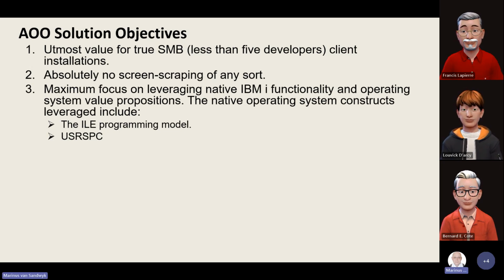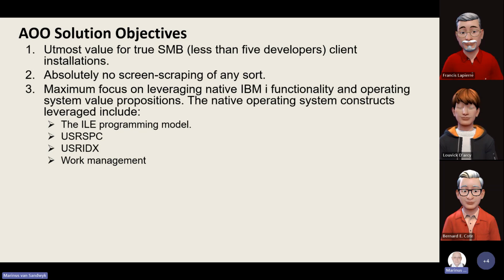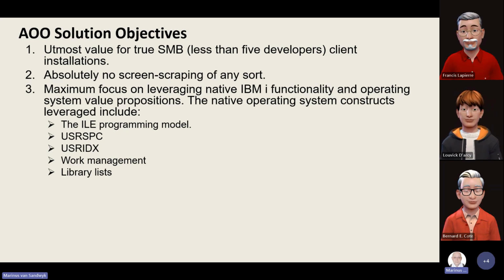Exploiting user spaces extensively, because the performance gains that user spaces facilitate are absolutely astounding. User indexes, and work management: the work management constructs on the operating system are exceptionally powerful, really in a class of their own, and something that really needs to be leveraged. Library lists are a very powerful feature of the operating system, and we spend a lot of time trying to get the maximum from the library lists. Job descriptions, the integrated security.